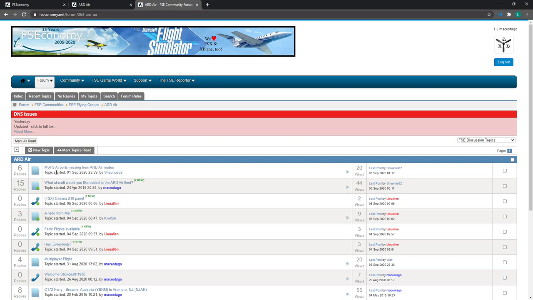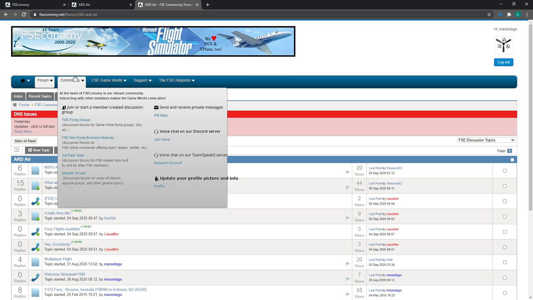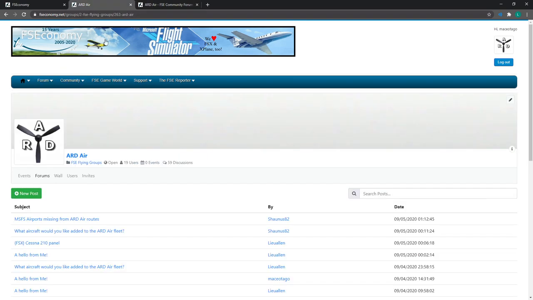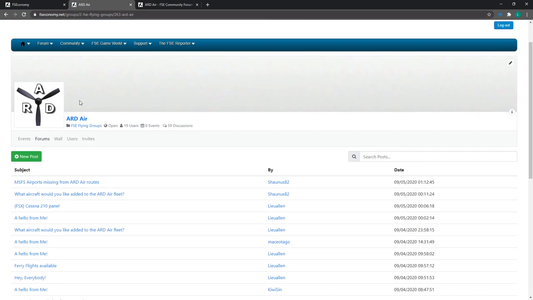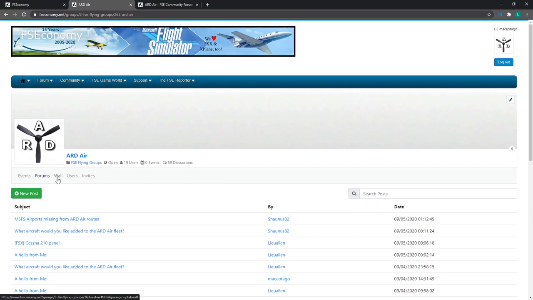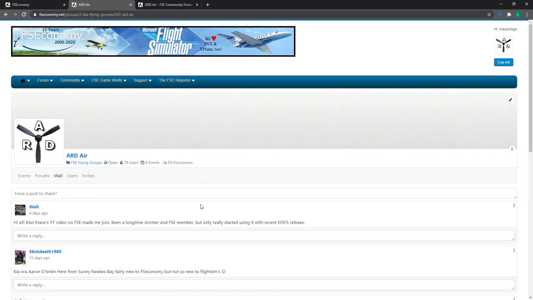So look, MSFS will get there eventually, all the topics right there. And as you can see, they're mirrored in the community site too. So just be aware of that. Also the wall, which I'd totally forgotten about, is like a Facebook wall.